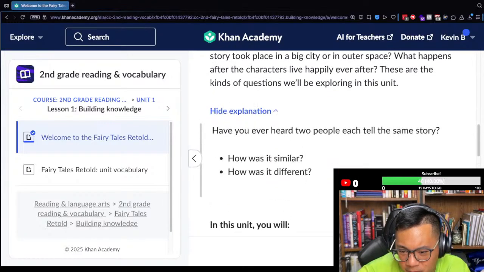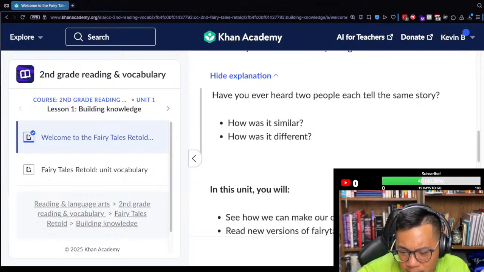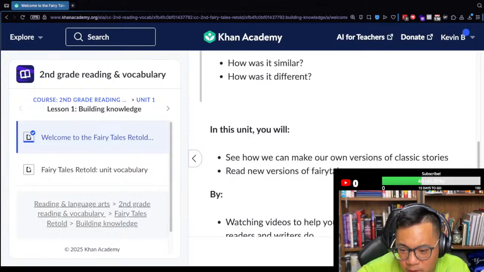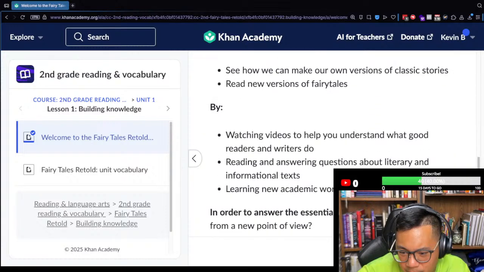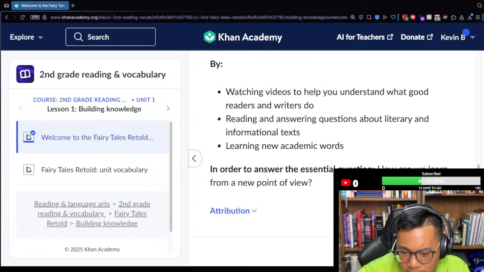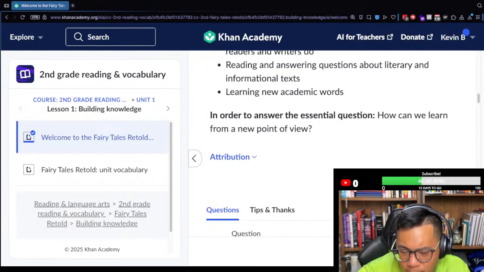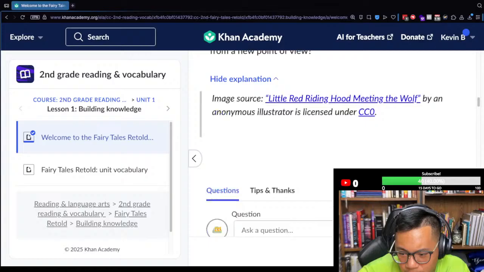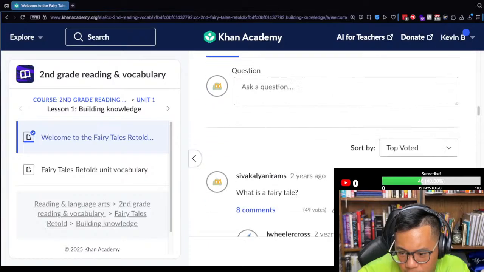Stop and think. Have you ever heard two people tell the same story? How is it similar? How is it different? In this unit, you will see how we can make our own versions of classic stories, read new versions of fairy tales, watch videos to help you understand what good readers and writers do, read and answer questions about literary and informational text, and learn new academic words. How can we learn from a new point of view? Okay.